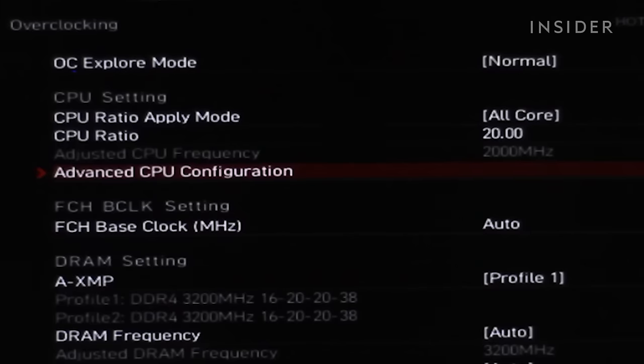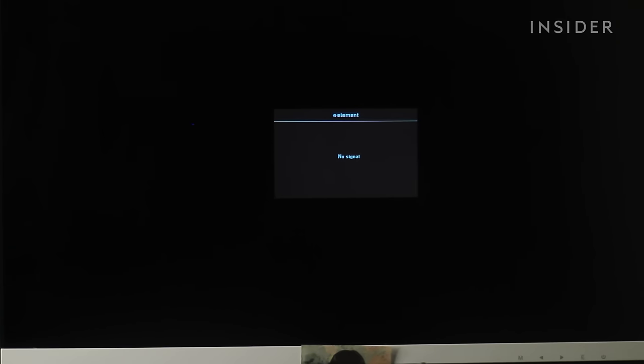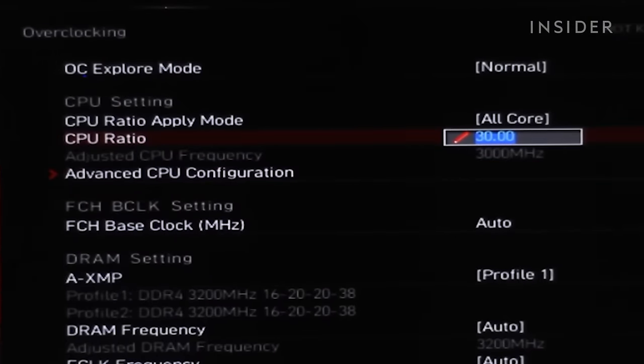You can continue to increase the multiplier until you get your target results. If your computer begins to crash or you get a blue or black screen, boot to the BIOS menu and dial the multiplier back.